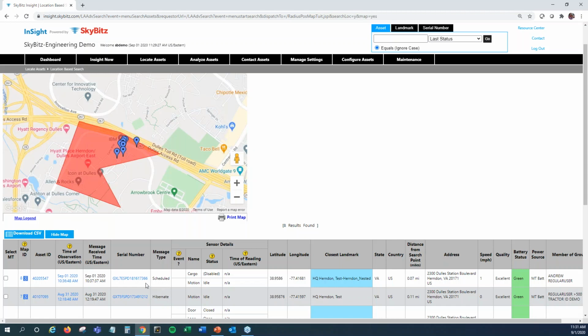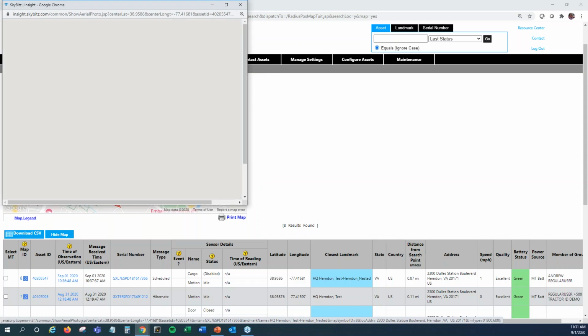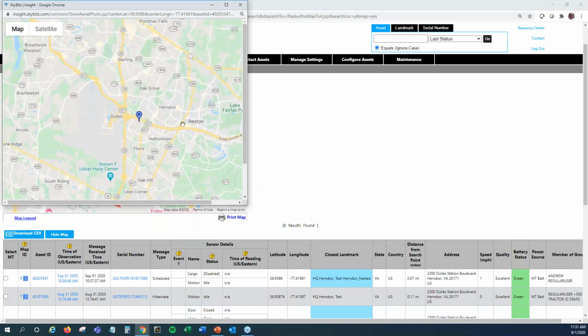But if I click here, on line 8, it's then showing me the exact same asset ID, the landmark, headquarters Herndon test, and then we do have that nested landmark there, which is good. So we're seeing it again, but it's always in this presentation right here.